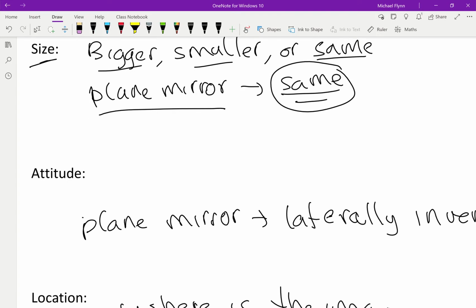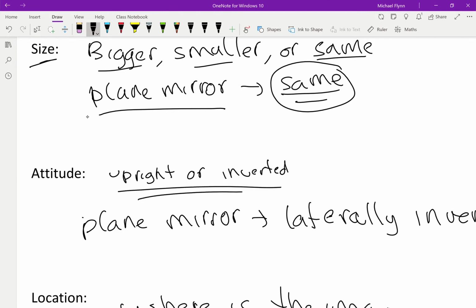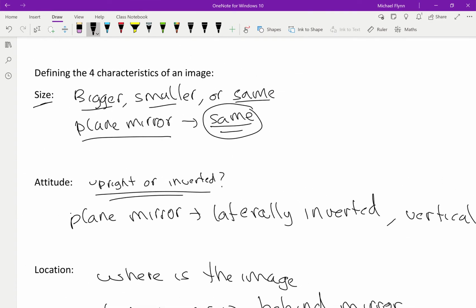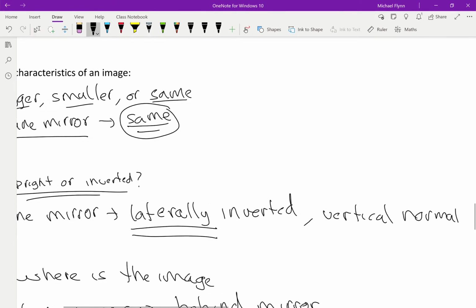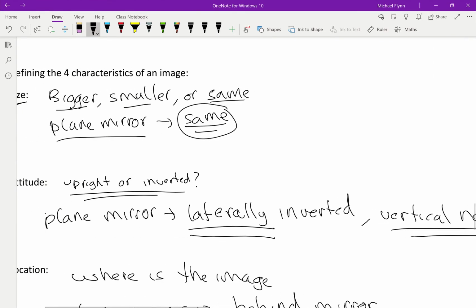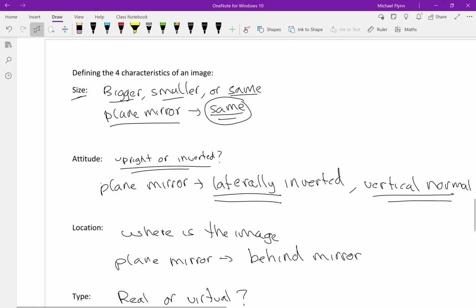Attitude is either upright or inverted. So in other words, is anything inverted in the picture? So this is the question. And the thing is, yes, you're not inverted in the sense that you're not upside down. So you're not vertically inverted, but you're laterally inverted. You're vertically normal, but laterally inverted. So text on your shirt will appear backwards, stuff like that. That is a lateral inversion.